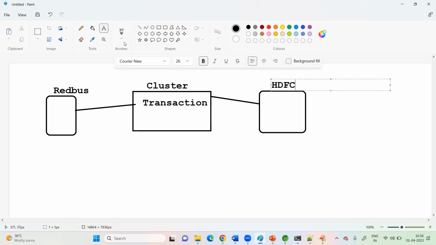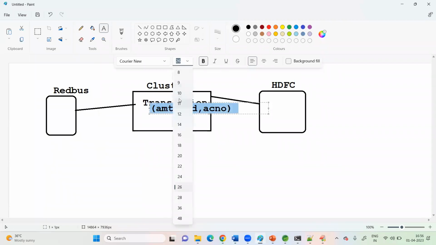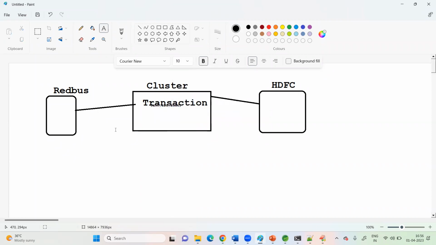Red Bus does some transaction. That transaction data is basically the amount, user ID, account number, like that, some data provided by the user input, that we have to write to Kafka. This is the producer. Writing means producer. First we'll see this part: how to write to the corresponding topic in the Kafka cluster.